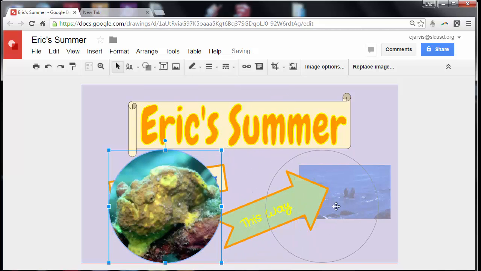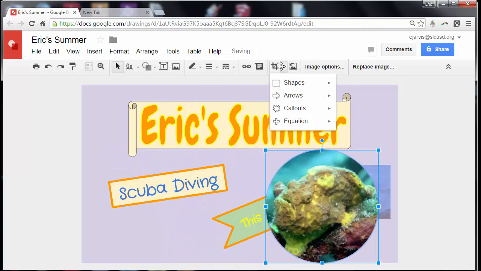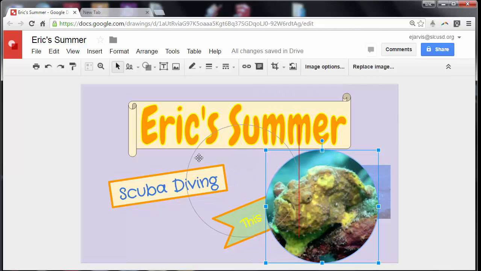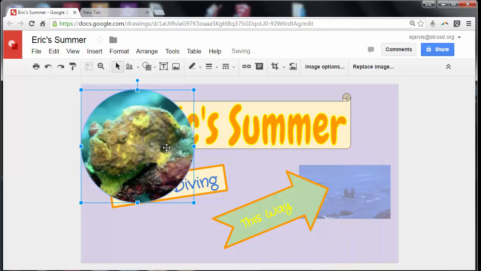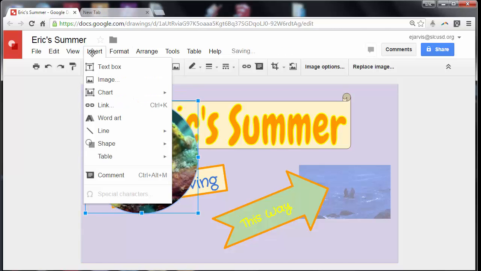That's pretty cool, huh? And once again, I went up here, and instead of just clicking crop, I chose one of the shapes. And it cropped it as a shape. So things are getting kind of messy over here. That's a really cool trick.